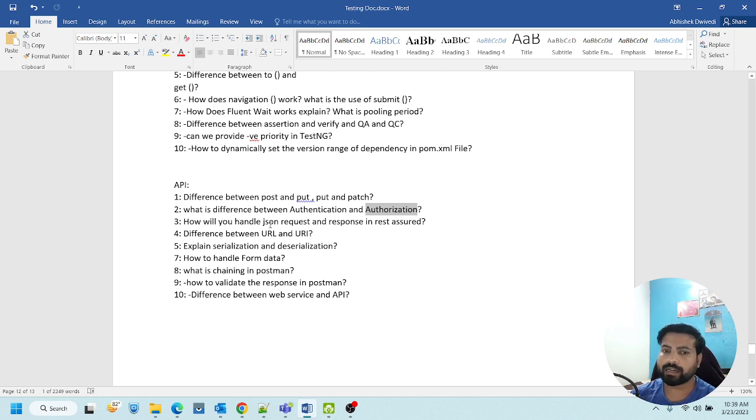How will you handle JSON request and response in Rest Assured? There are multiple ways through which you can handle the JSON request. There are multiple libraries available, like JsonPath, Jackson, and others. What is the difference between URL and URI?